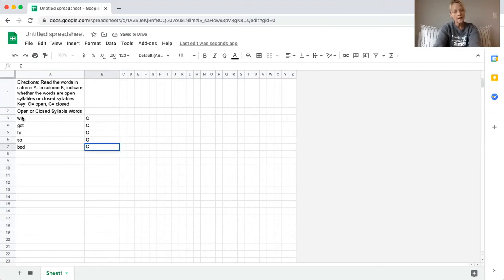Good. Now I like to have my areas here centered, so I'm going to drag that, and I'm going to come up to alignment here, and I'm going to just center everything. And that just makes it more visually appealing, I think.